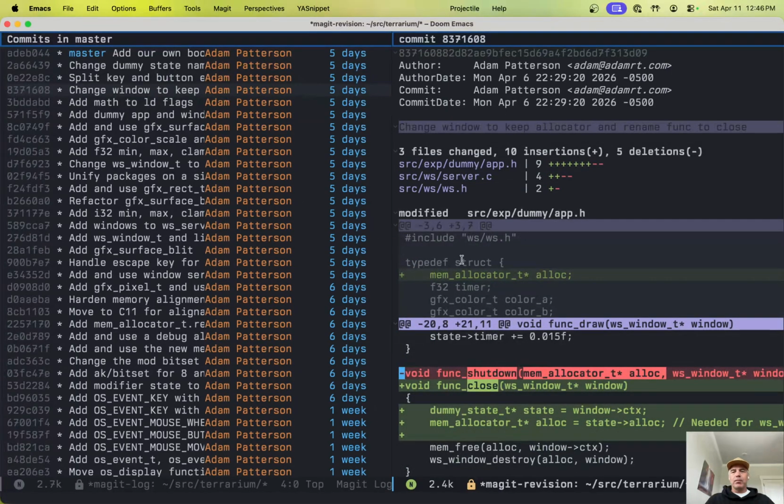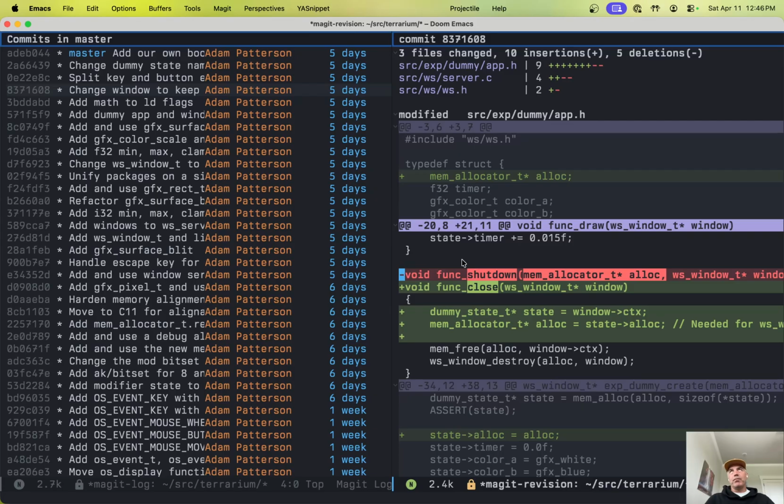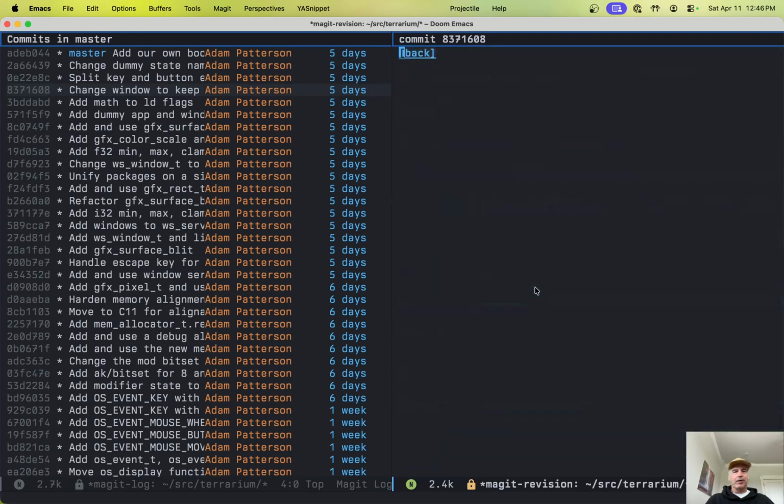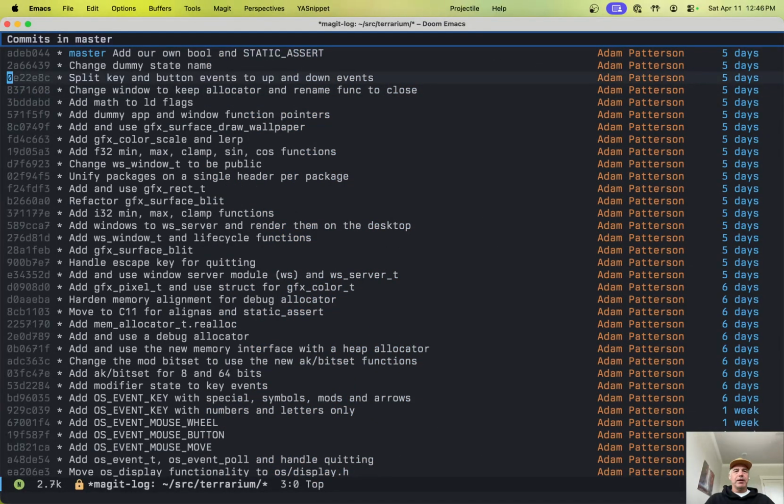Okay, the copy you just saw is the current copy, so this is already changed. This is before the window held the allocator, and it used to be called function shutdown. I changed it to close. Pretty minor. Split key and buttons.